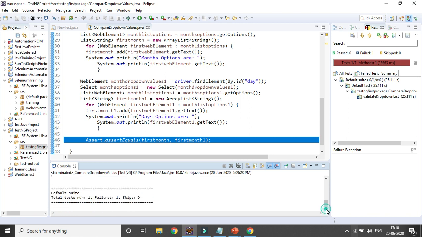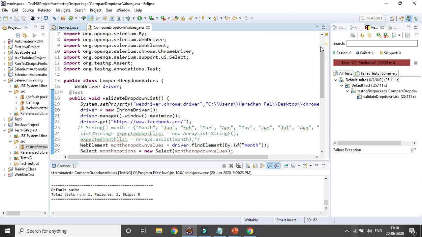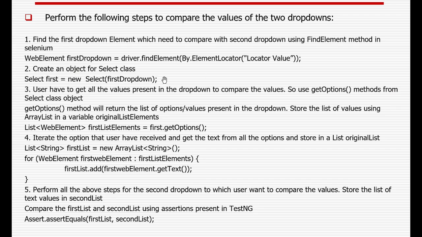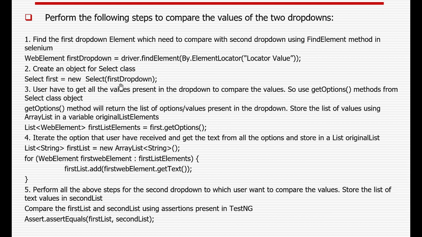Okay. So those are the different ways where you can validate two drop downs, or in case you store one drop down in some string, you can also validate the expected with the actual values. Okay. So there are 5 steps I already mentioned to compare the values of two drop downs. One is first you need to inspect the element. Then you need to store it in some web element. Then you need to use the Select class, you need to create an object or instance.